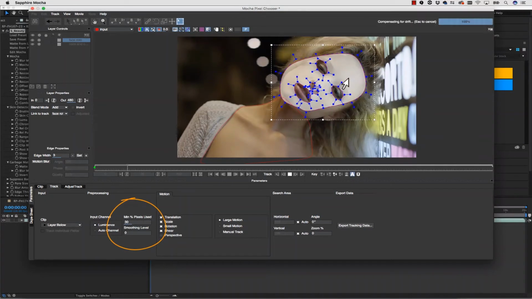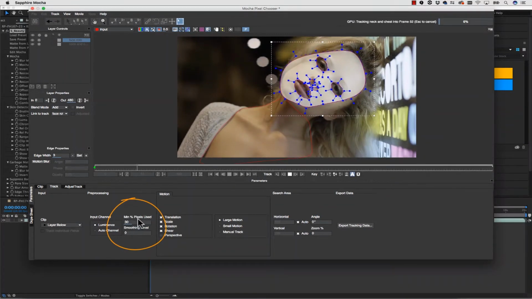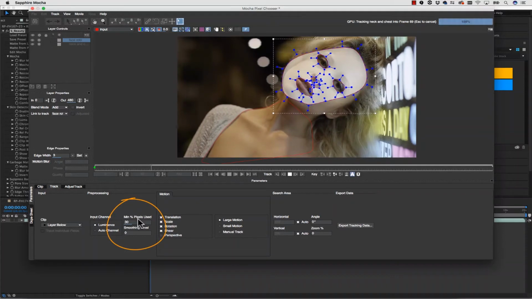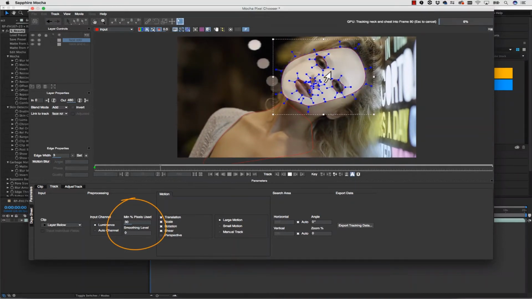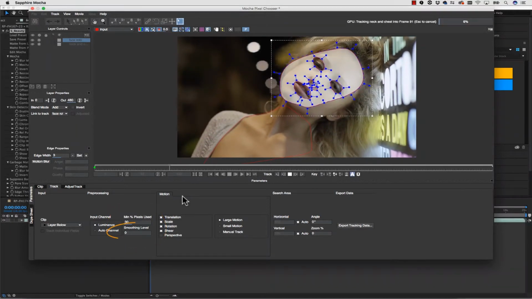Minimum percent of pixels used means we're tracking 30% of the pixels inside of this shape. And we can crank this value up if our object is slipping, but I actually think our track is hanging on really nicely. All we need to adjust though is the edges of the shape, because you can see it's tracking her face really well. We're just going to have to adjust the roto.